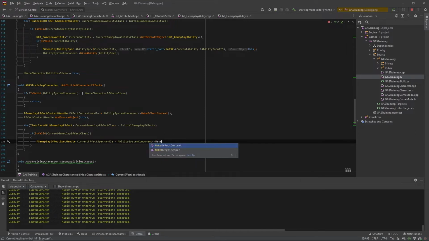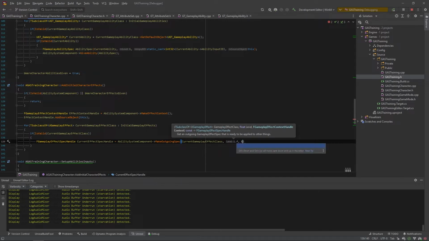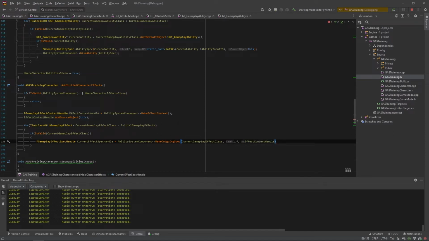and it is equal to the ability system component make outgoing spec. For that we'll need the class of our gameplay effect, our gameplay effect class. We'll need also the level. Like I said before, we are working only with level 1 things in here, so it's okay. And our context that we just created. So effect context handle. And there we go.